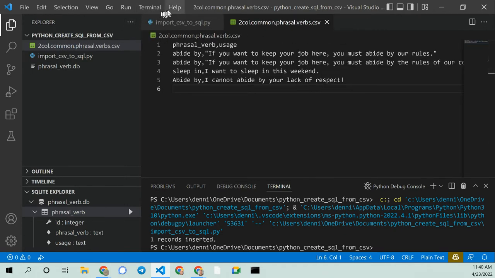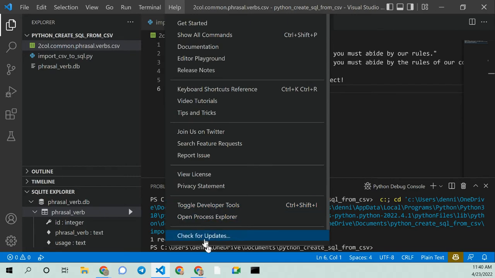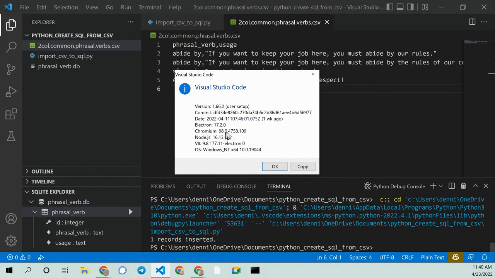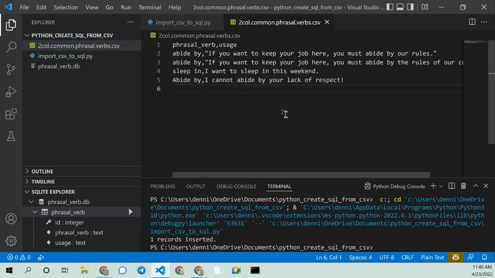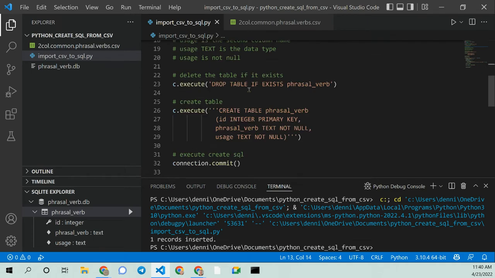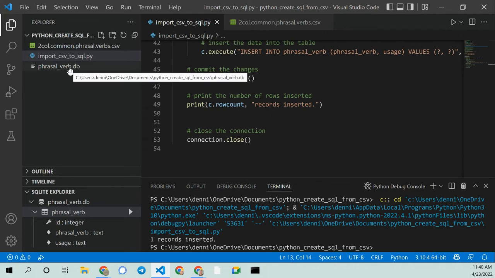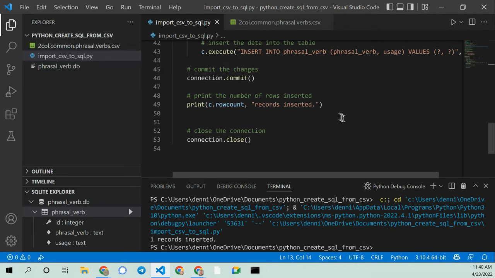We are running the latest version as of last week. This is April 2022, version 1.66. Okay, so what do we have? We have an import CSV to SQL, and you see I've got all of this code right here. Here is the phrasal verb DB, which is the output. Here is the source file, which is a CSV.